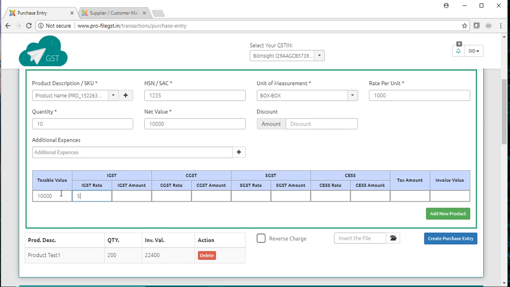Here assume it's a product with 5% tax rate, you can select the same here. And if there are only 2 items, you can click on create purchase entry. If there are more items, you can click on add new product and you can add those. Since in this transaction I'm creating only 2 products, I will click on create purchase entry.